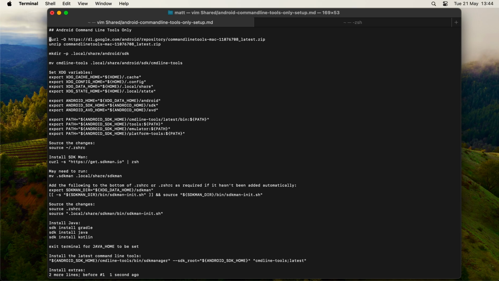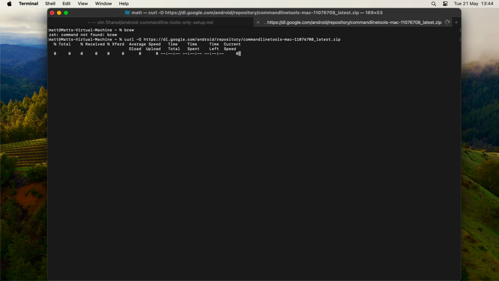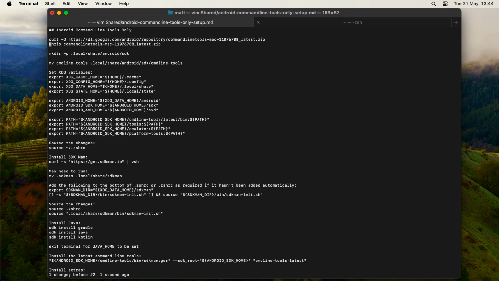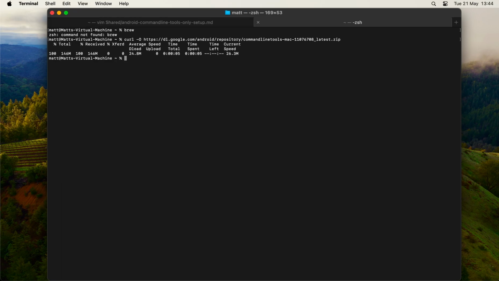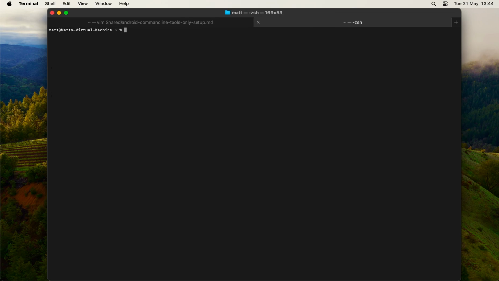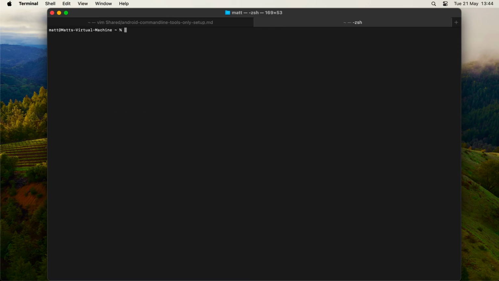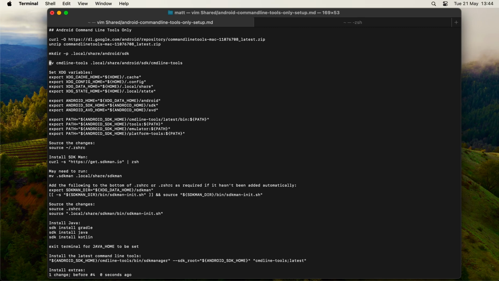So I'm going to delete to the end, and then undo it. Then copy that. So that's going to download that. Shouldn't take too long, and it doesn't. And then we're going to unzip it. So again, it's going to be a delete, undo. Okay, let's clear that. And now we need to make the directory where we're going to store it. So again, goes in there, and then move it there.